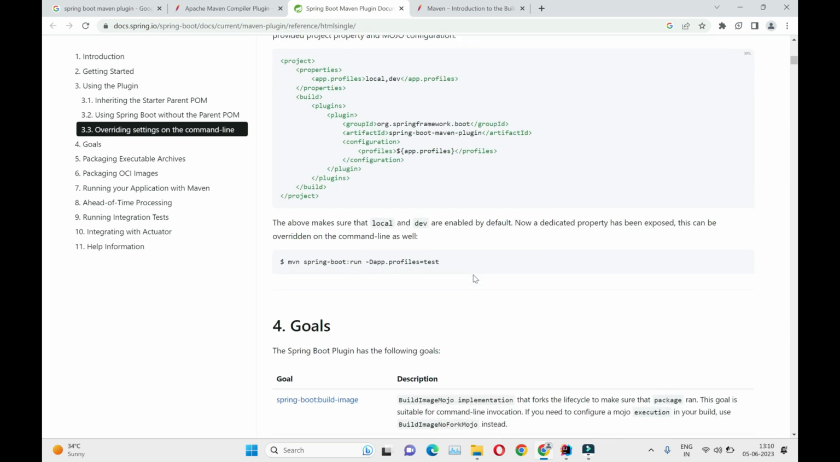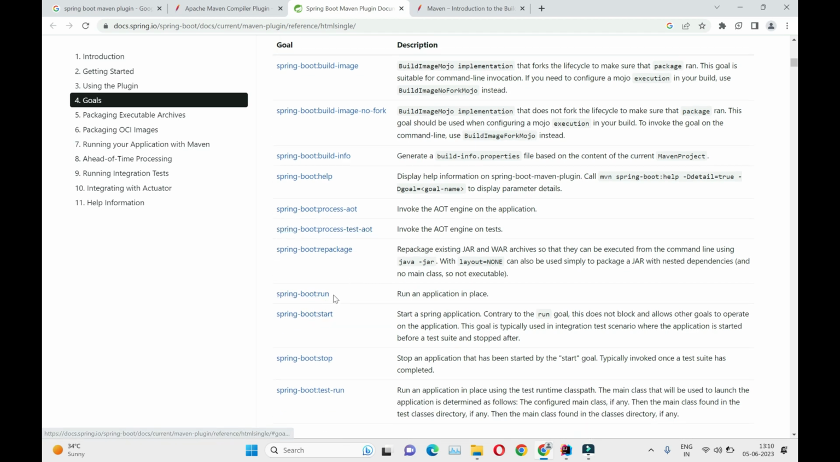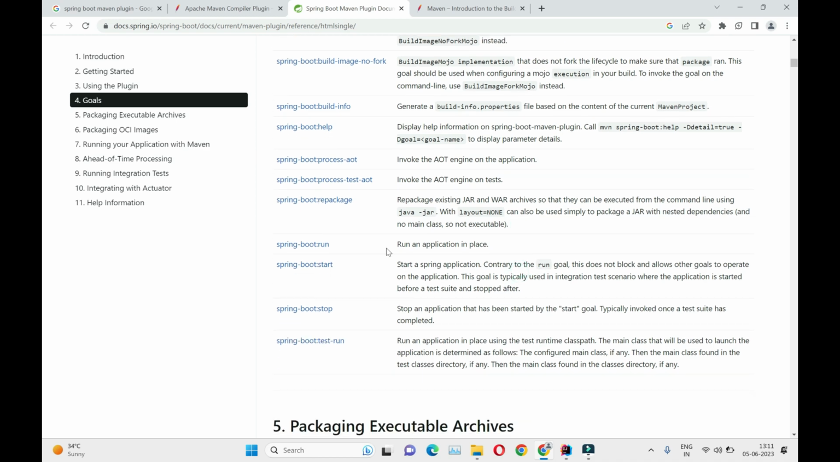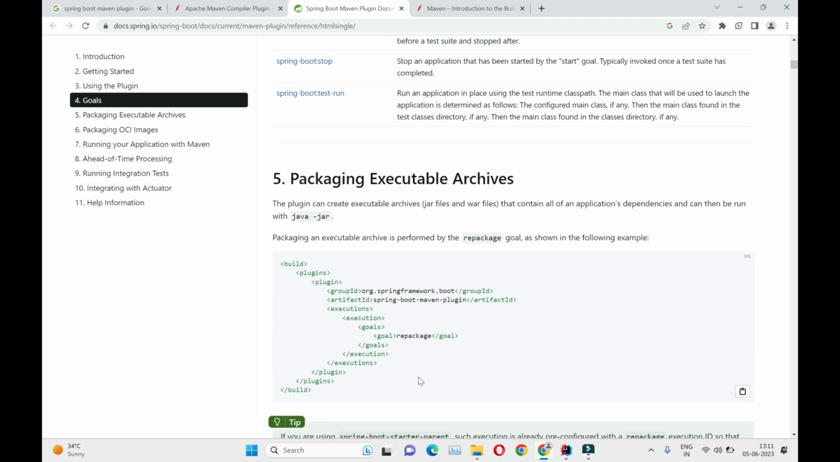It supports many goals. In order to run your Spring Boot application, you can start it and stop it. You can run the tests in your Spring Boot application. Also, you can do repackage, which means repackaging existing jar or war archives so that they can be executed from the command line using the java -jar command. Using java -jar and providing the jar name, you can run your application from the command line. This repackage goal is for that same purpose, so we want to add this repackage goal in this plugin itself.